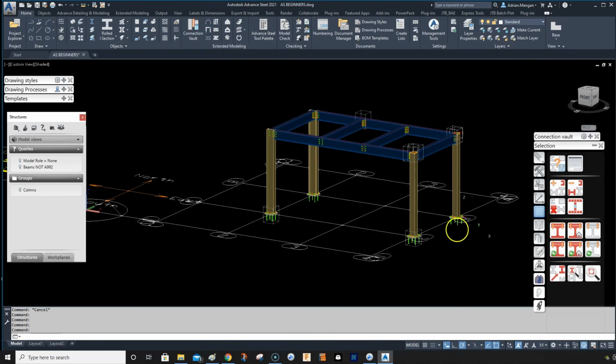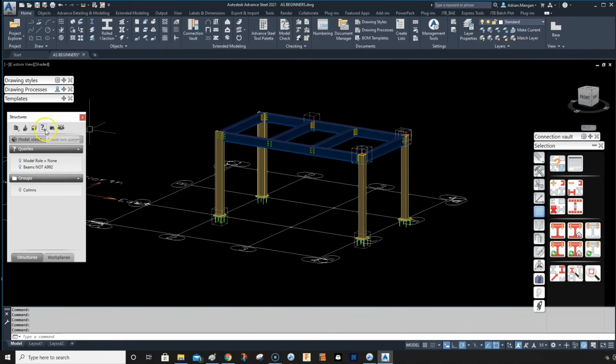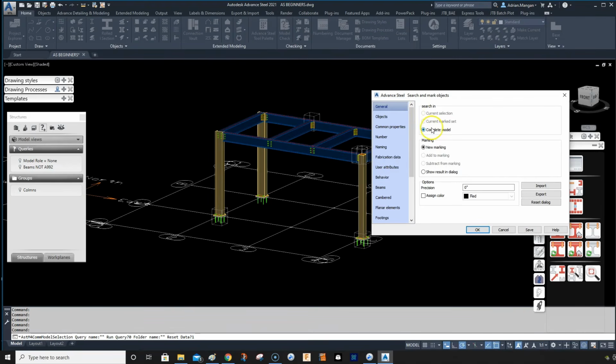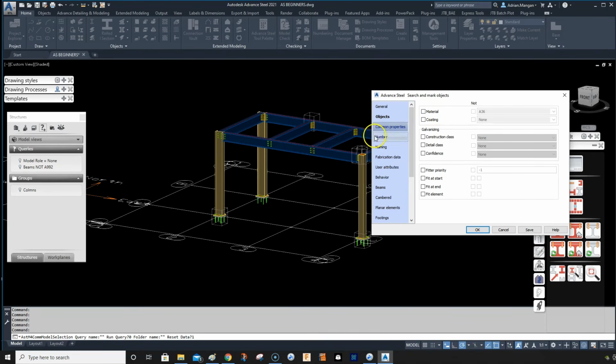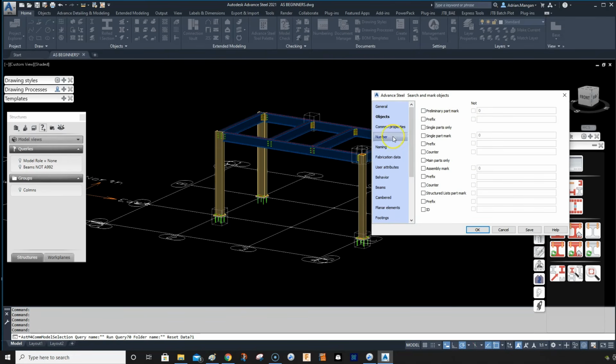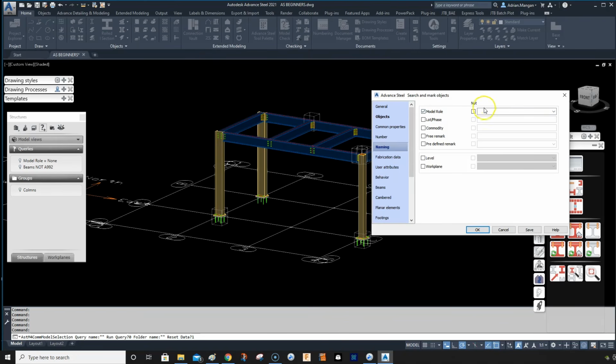Another way you can select all the columns is by creating a query. So if I do query, assign a color, and I'll assign a yellow. Objects, steel beams, folded beams, plates, folded plates, anchors, that doesn't really matter. Column properties, you can just pick material, whatever you like. Numbering, naming. So what I'll do is naming, and I'll do model role, and I'll do column.